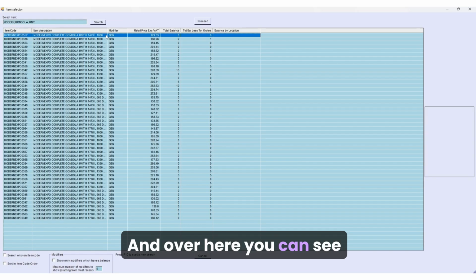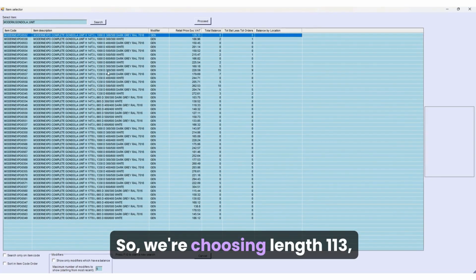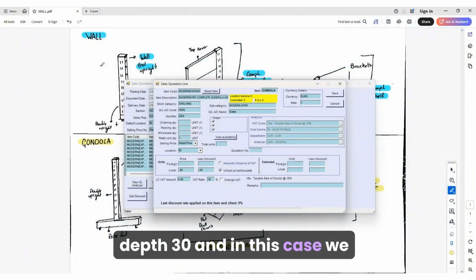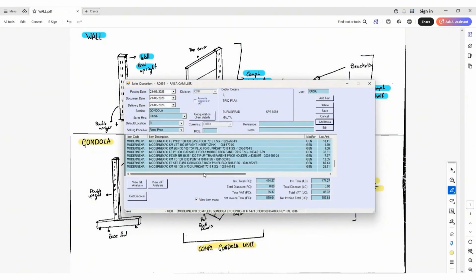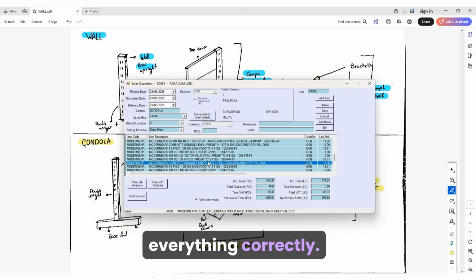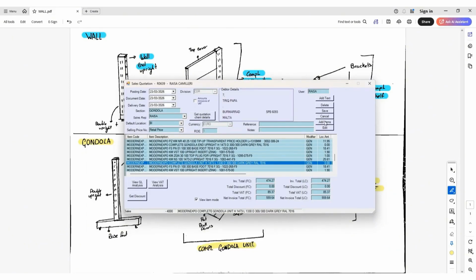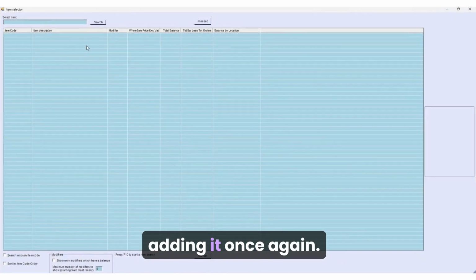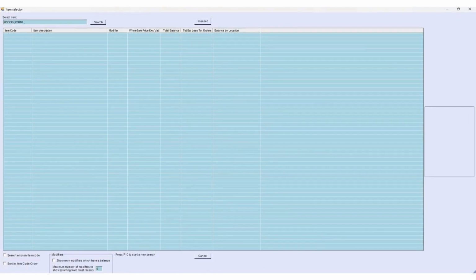And over here you can see that all the units came up. So we're choosing length 113, depth 30, and in this case we only want one single unit, and that has been added. We check if we have everything correctly. So we have the complete gondola unit. We didn't add the complete shelf, so we are adding it once again. So, complete shelf.